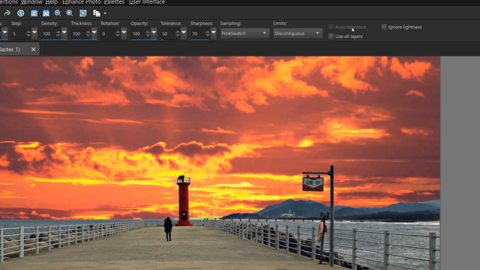Auto tolerance determines which is erased based on the color range from the first color you click on. You can uncheck this manually and set the tolerance level yourself. Use all layers samples data from all layers that are merged together, but only pixels in the current layer are actually erased. To sample data from the current layer only, just uncheck this box.